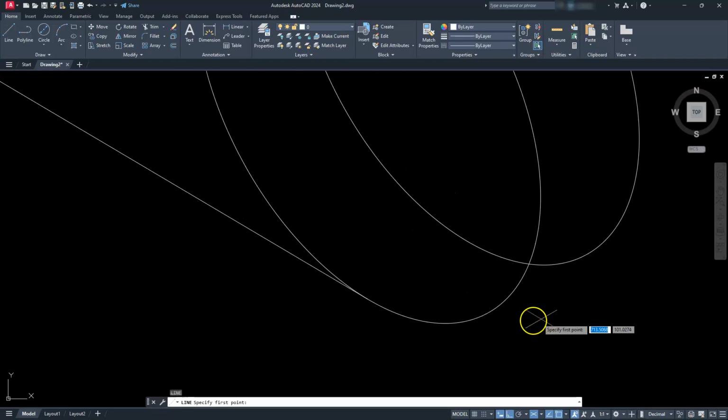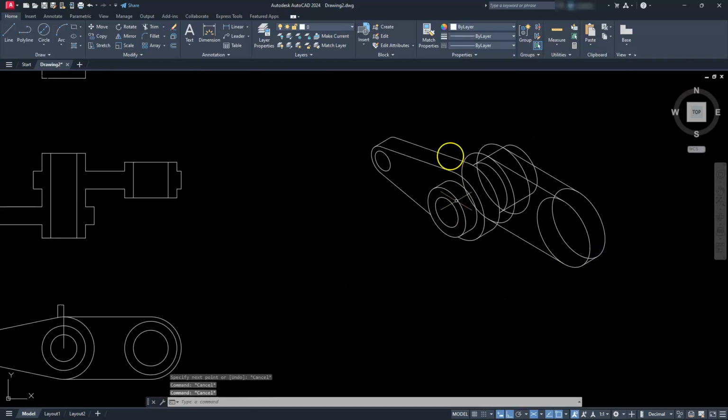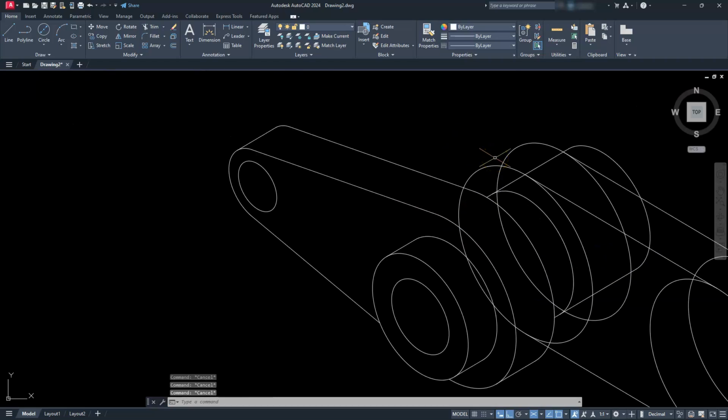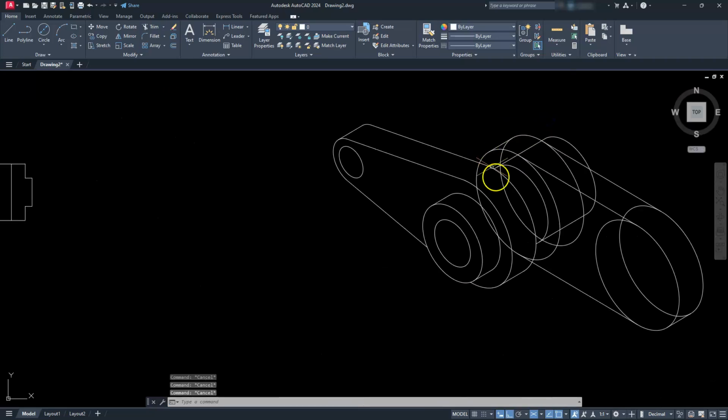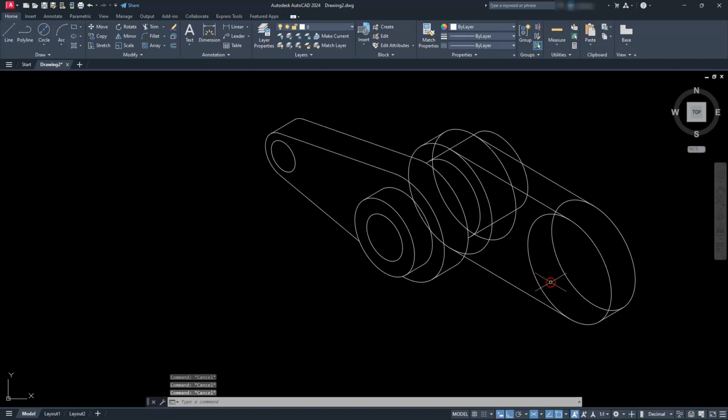So I'm going to draw a line from quadrant to quadrant. Likewise here on the back side, so line from quadrant. And sometimes it's a little difficult to find the quadrant. There it is. It's a quadrant. Okay, so that just tells me everything I need to trim. So let's go to trim.